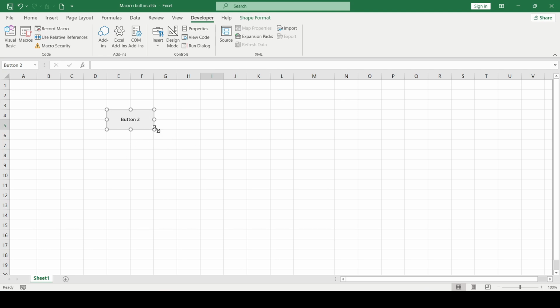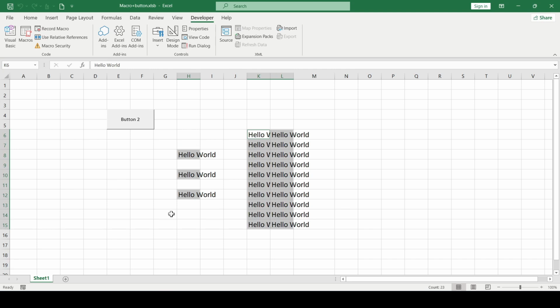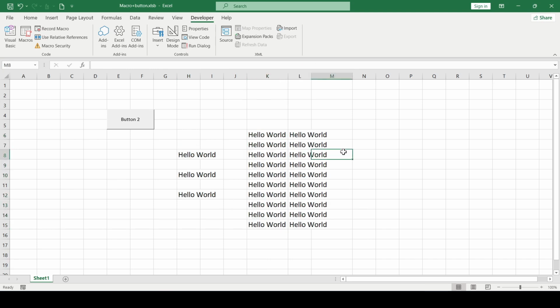Great, let's check how our button works. Select a cell or range of cells and click on the button. And as you can see, everything is working great. The inscription "Hello World" appeared in all the selected cells.